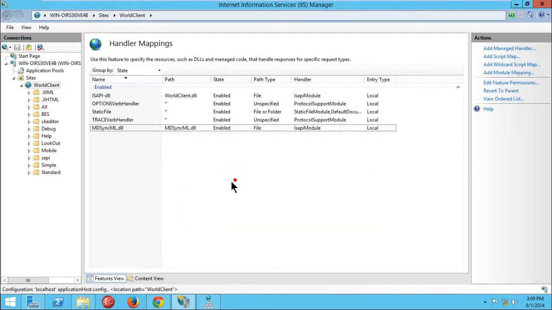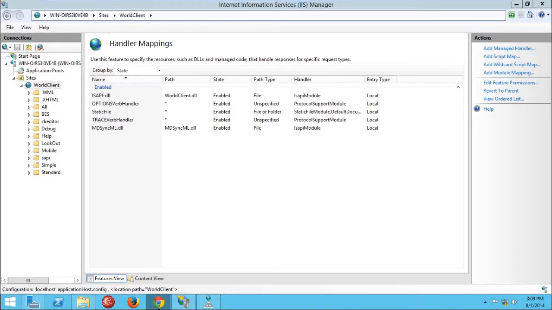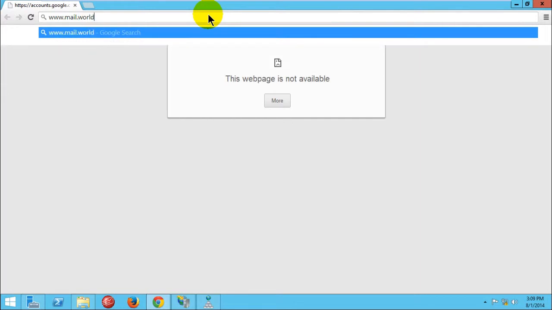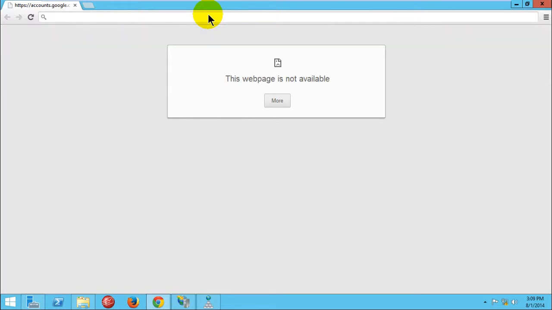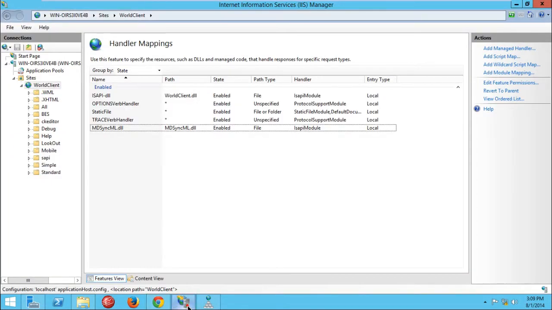And then we're gonna test it. Okay, let's go and start our first WorldClient. What loading here? There's nothing to load. www.mail.world. Oh, I'm sorry. We just changed this. This one. Okay.